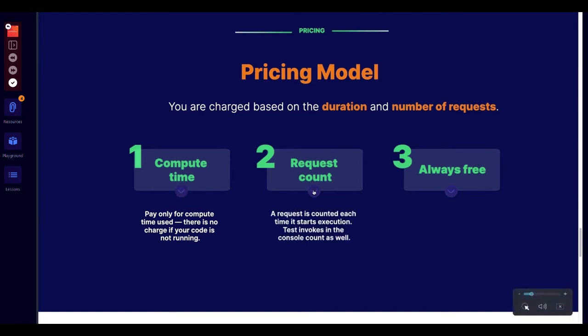Next, you have the request count. A request is counted each time execution starts. Even if you're just testing it using the console, that will count as well. One neat thing about Lambda, it has what's called the always free tier. So that means the free usage tier includes 1 million free requests each month. And that's even after the free tier ends. So Lambda is basically always free.